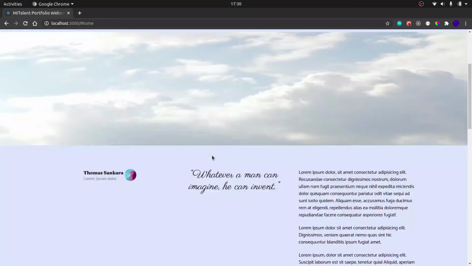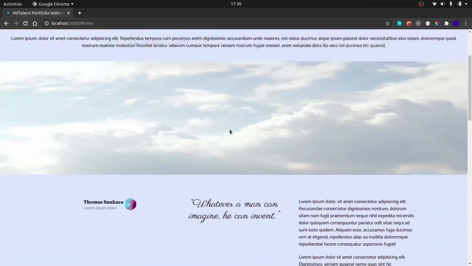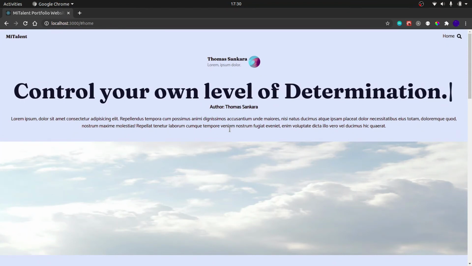Now, one thing that I've just noticed is that this is not responsive. This entire section is not responsive, and the header as well is not looking very nice for me. Okay, so what I want to do is, let me just limit this a bit.